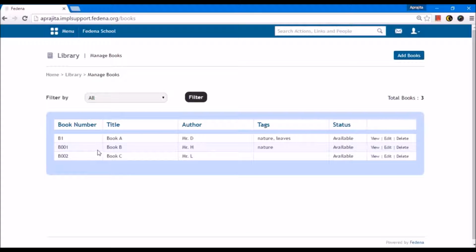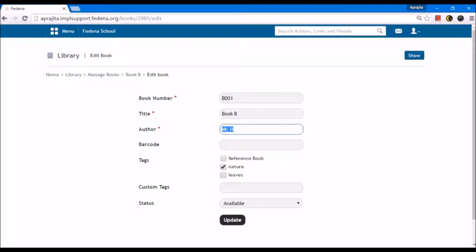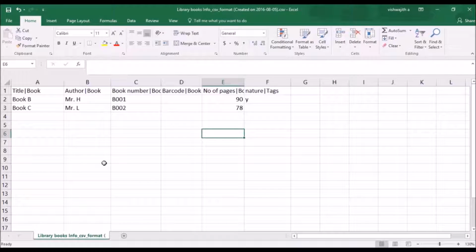Now let's say that you want to edit some information about book B. Let's say you want to give Mr. X as the author instead of Mr. H. In that case, you can use the user interface to change it. You can click on edit and update the same here. Otherwise, you can use the same Excel sheet as well.